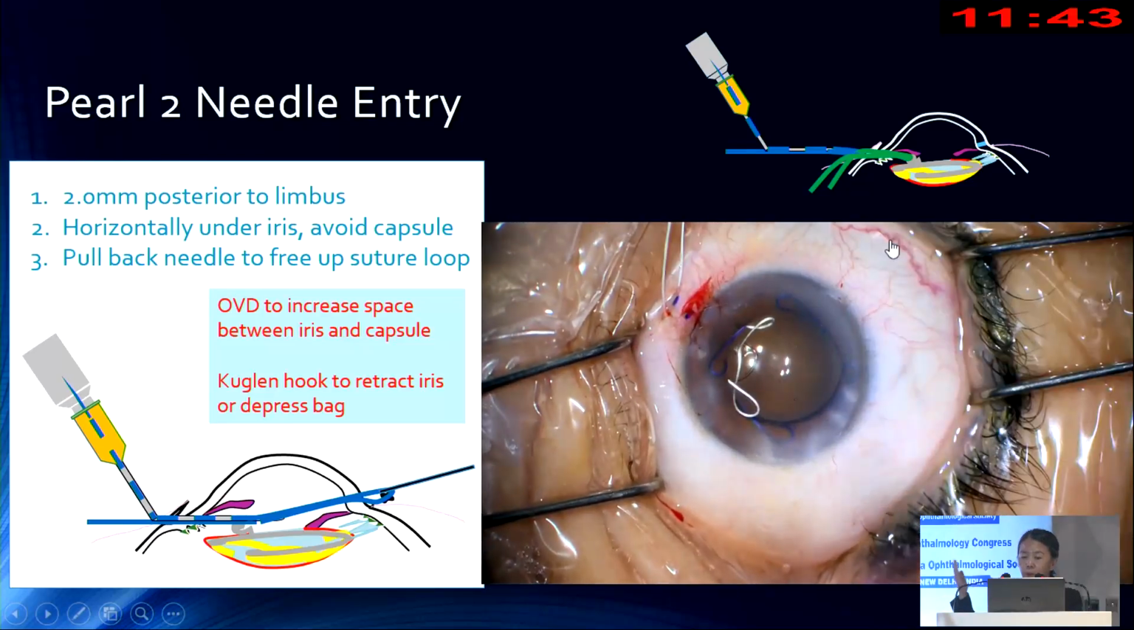So what you do with your Coughlin hook when you go in is, after putting dispersive viscoelastic to push down the capsular bag to create space, I use the Coughlin hook by turning it flat, and then I depress that capsular bag complex so that my needle does not hit the anterior capsule. This is very important to avoid ripping your capsule. Okay, so this is simple. Any questions on this before I move on?